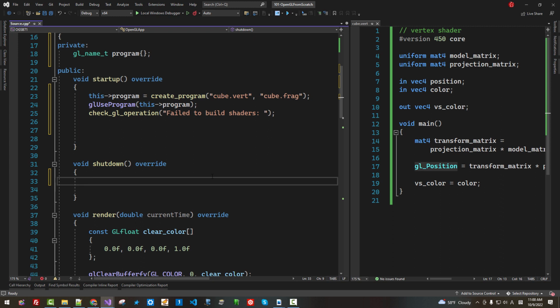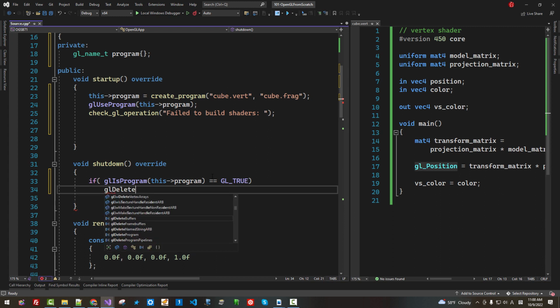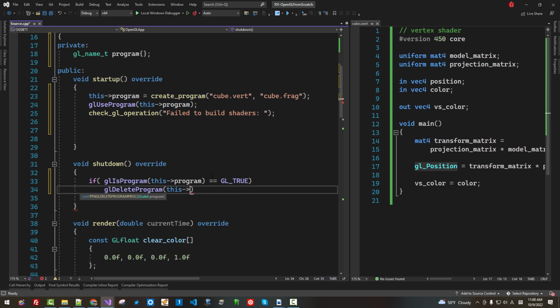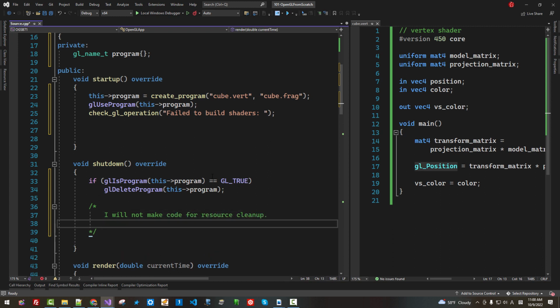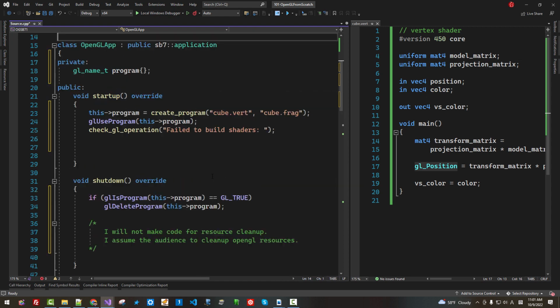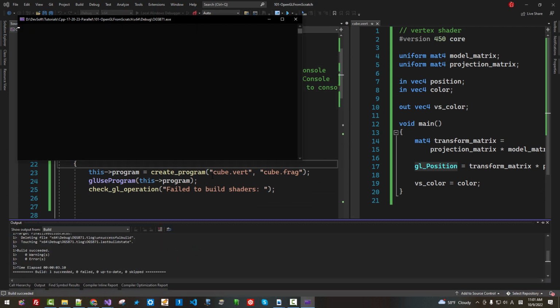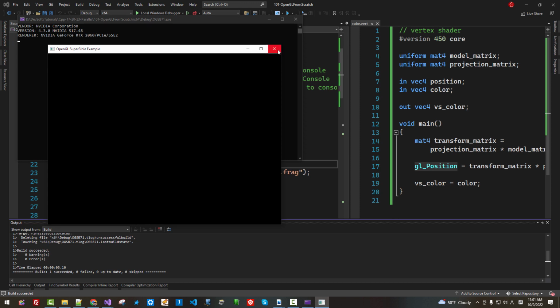In future, I will not explain resource cleanup. At the shutdown function, of course, we need glIsProgram. If this program equals GL_TRUE, glDeleteProgram, this program. I will not write code for resource cleanup. I assume the audience will clean up OpenGL resources. Now press Ctrl F5. It should build and run successfully. Now close it.